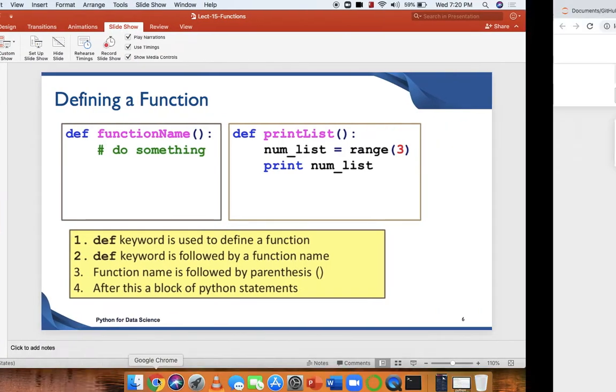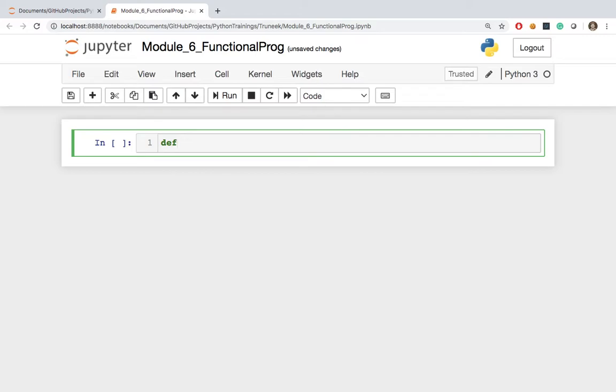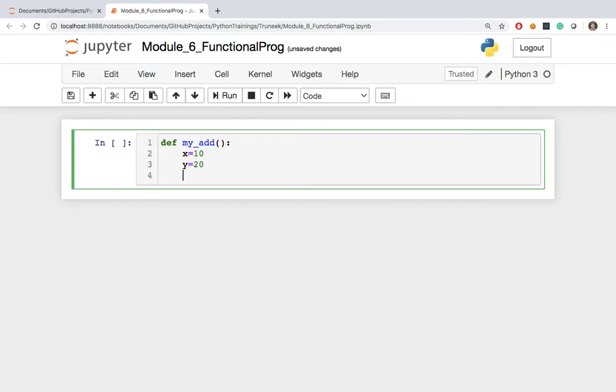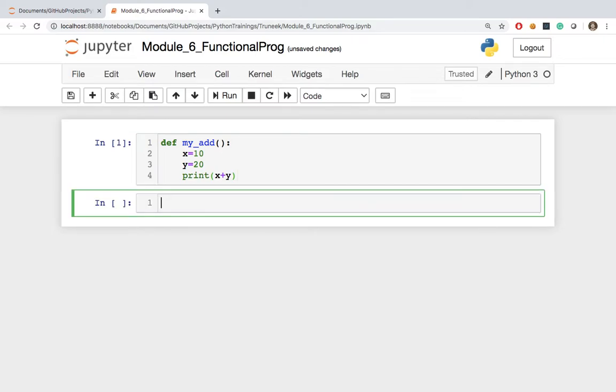We'll take the simplest one. For example, this is my def keyword, and I want to add two numbers, so I'll name it myAdd, and after that I put parentheses, then I write a colon and press enter. Now you see it's one tab space, and whatever I write is treated as being at one tab space. So now I define two variables, x is equal to 10 and y is equal to 20, and I say print x plus y. So this is my function.